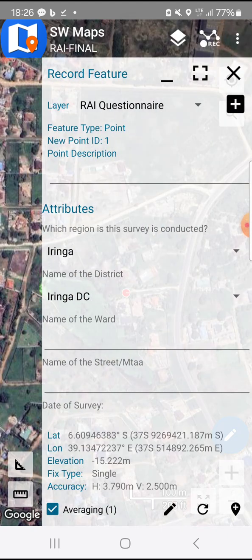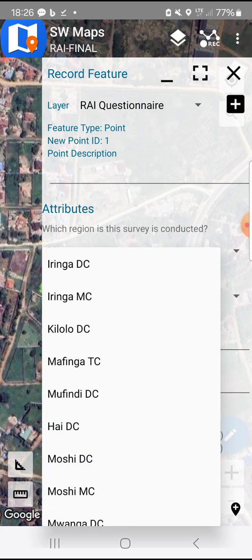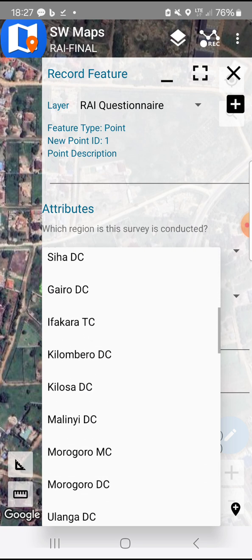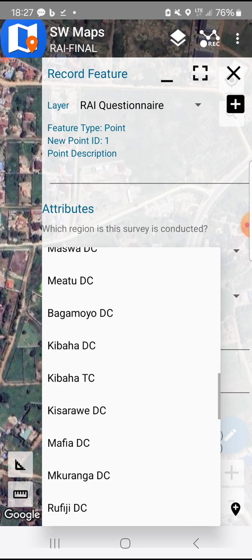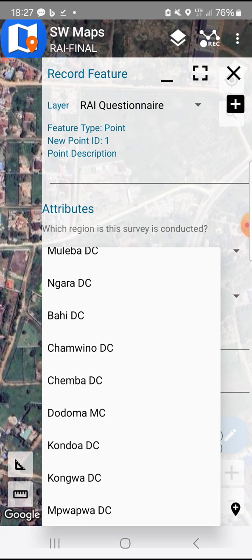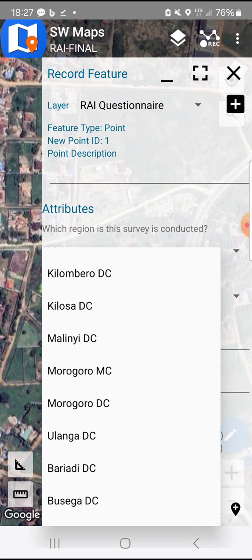By clicking record feature, I can start with the questionnaire. It asks me which region the survey is conducted in, so make sure it's appropriate. Because I'm in Morogoro, I'll select Morogoro. For the districts, the good thing is that I've customized it. If it starts with Iringa, it goes until Mufindi, then finishes, then it starts with Moshi and all the Moshi districts, then another region, Morogoro, then all the way to Simiyu, then Pwani, which is Coast, Katavi, Kagera, then Dodoma. For my case, because I'm in Morogoro, I'll select Morogoro DC.